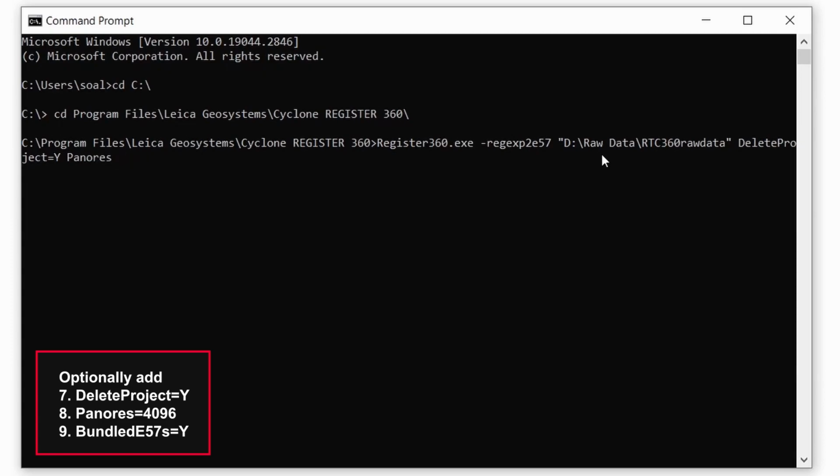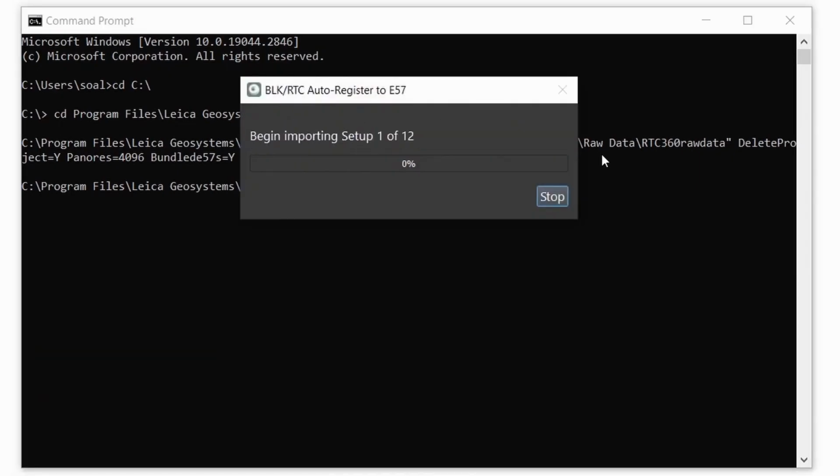Define the resolution for panoramic images. And specify whether you would like to merge all E57 files into one single file, yes or no. So here's an example of the full code. Then just click enter to start the process.